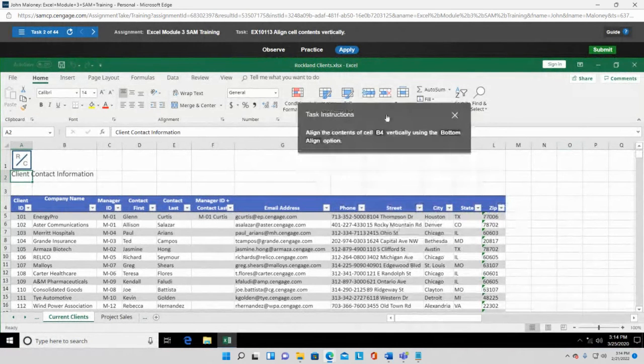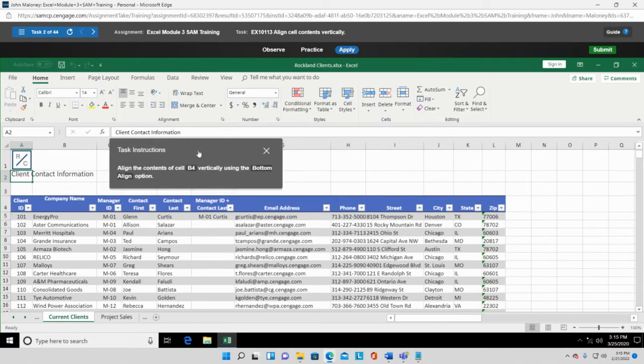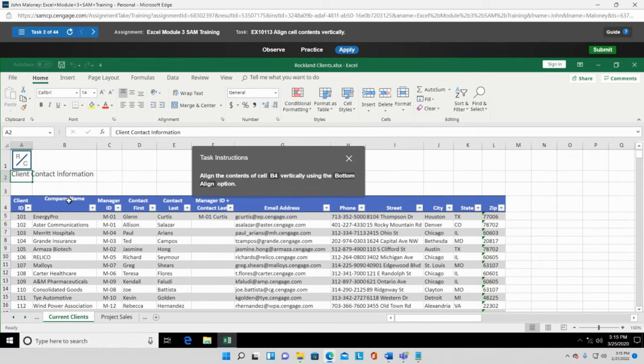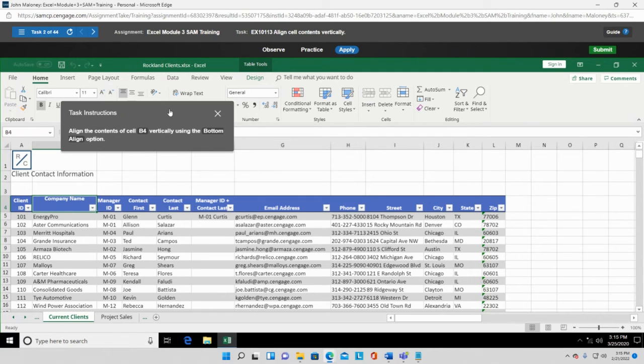Now, align the contents of cell B4 vertically using the bottom align. So the bottom align is a nice, easy thing to do. Okay, so let's go over here. First of all, it's B4. So there's B and here's 4. Oh, okay, yeah, if you look, you see client ID is lower. Company name, see, it's way at the top. Manager ID is lower. Contact first is lower. Contact last, I mean, they look lower.